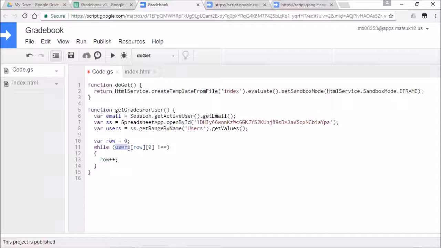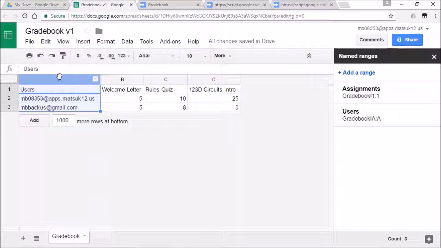Up here in this users, bracket row, bracket 0 notation, what this is saying is over here when we executed this get range by name, get values command, that created a two-dimensional array where there's a bunch of rows and a bunch of columns. Well, in our case, just a couple rows and a couple columns. But eventually, ideally, there would be many more. The rows represent information for each user, and the columns represent information for each assignment. We only have one column here. If we look back, it's this column right here, because we just wanted to get the user information right now.